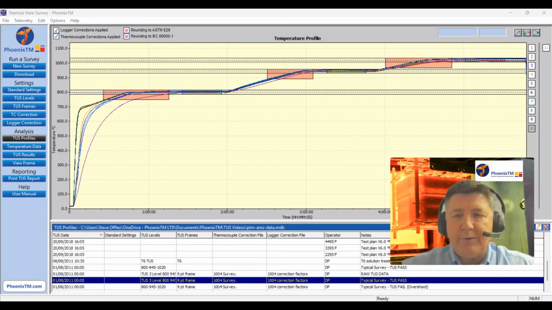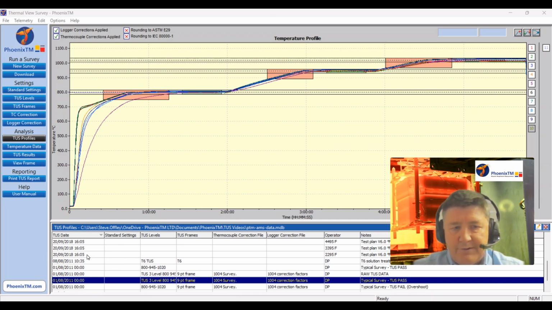So let us now see exactly how we would set up a 60 channel TUS survey analysis and reporting system using 3 previously obtained TUSs from 3 separate data loggers. In the database you'll see here that we have our 3 logger runs for logger 2295, 3395 and 4495, each with 20 channels. What I have to do then first of all is go to File and Merge Profile Data.